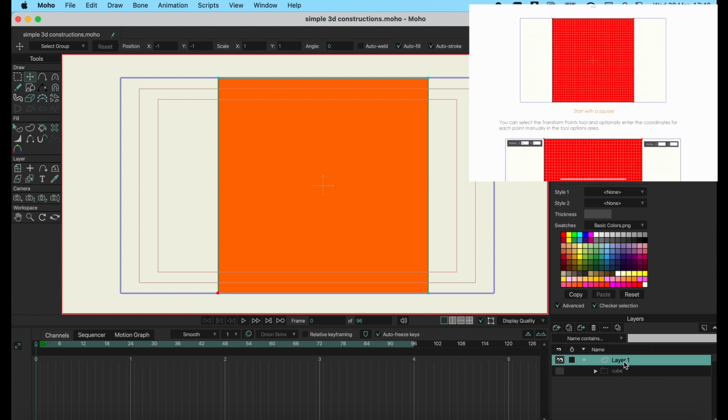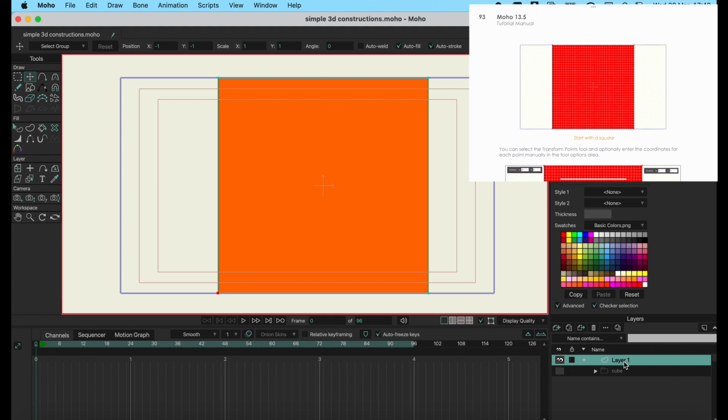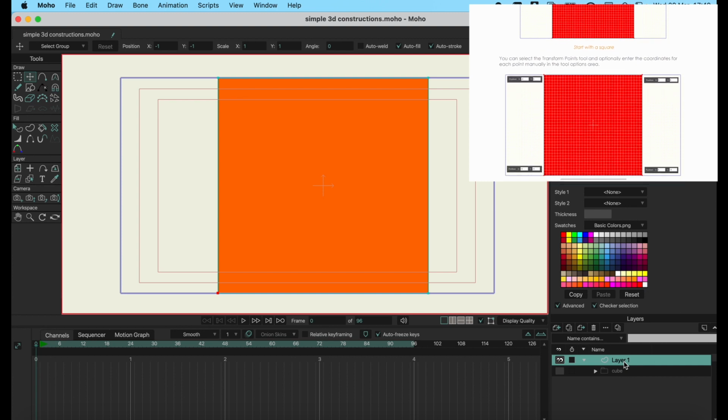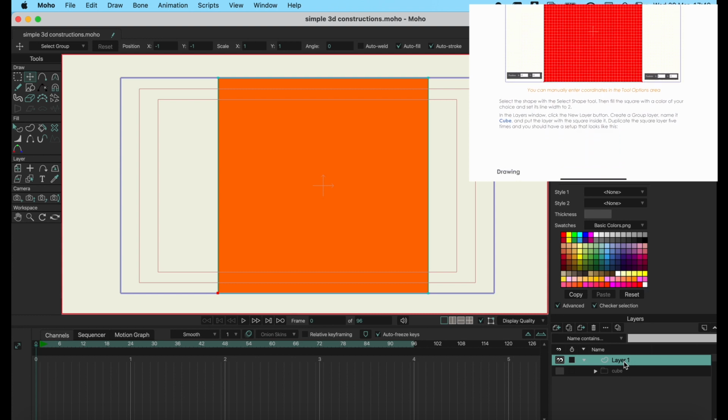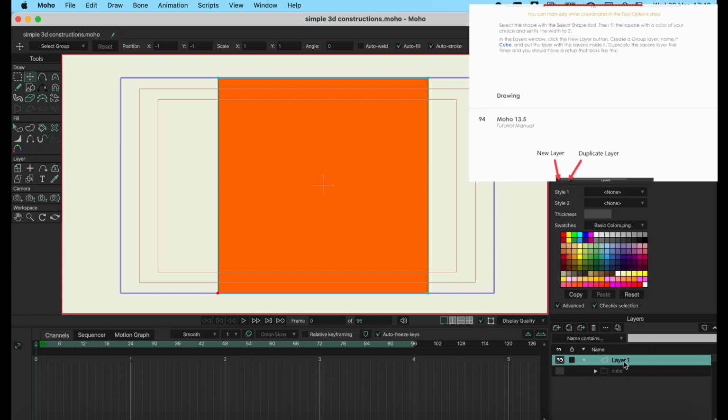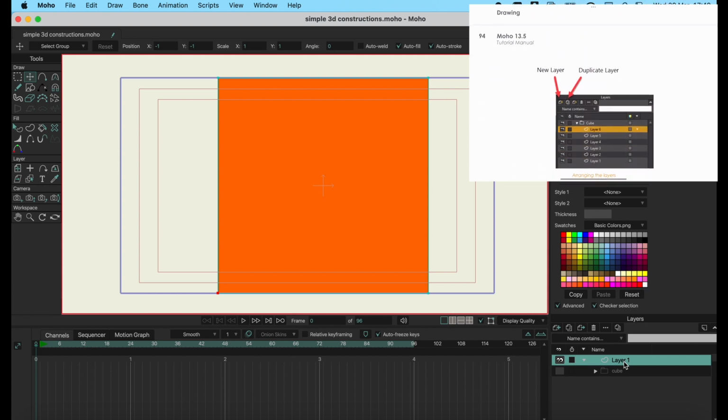That is our square, and as you can see, mine is in orange and the manual one is in red. You can select the transform point tool and there optionally, and we've done all that. So we skip again, and you can read up on this if you want to.